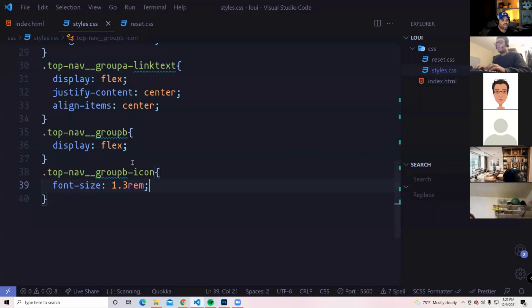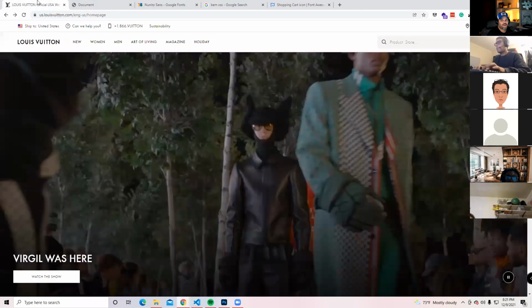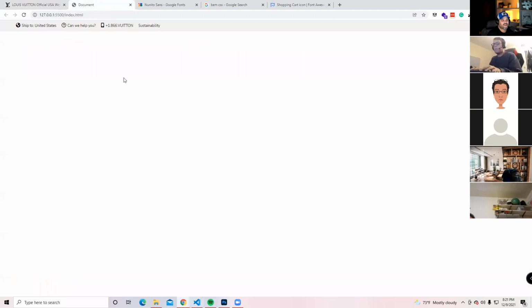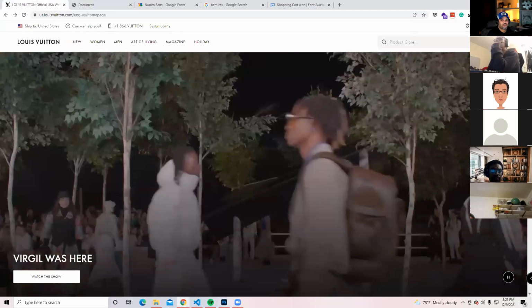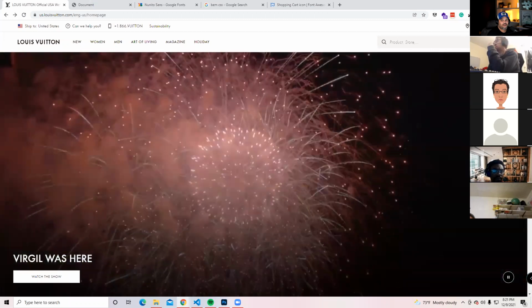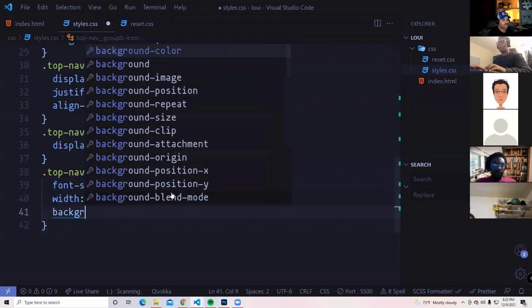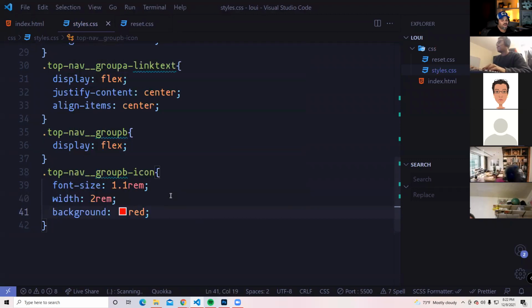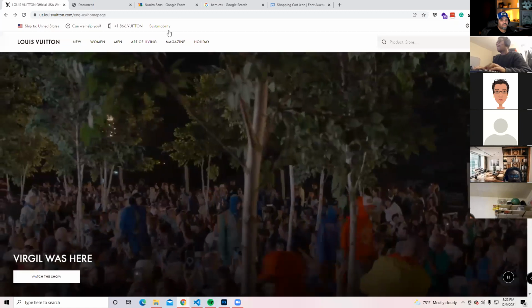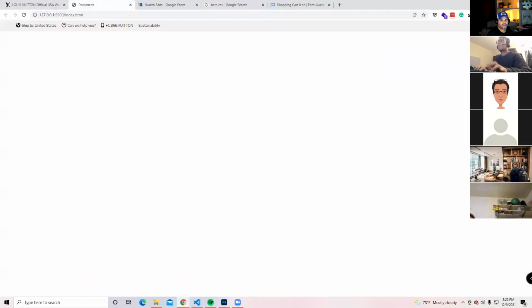Start with that, making the fonts a little bit bigger. The icons, I think it's supposed to be a little bit smaller. So let's try some 1.1 rem. Let's see. Yeah, I think that's a good size. So then now, next thing that we're gonna do is create a padding, right? And we could technically make this into like a width. So we could say width, let's say 2 rem, and I'm just gonna make the background red so we could see how it looks. Okay, so there we go.